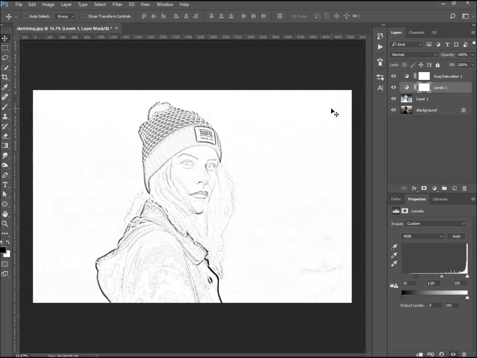And my next one will be of the same image. I'm going to make it black and white. And then I'm going to show you how to recolor it.